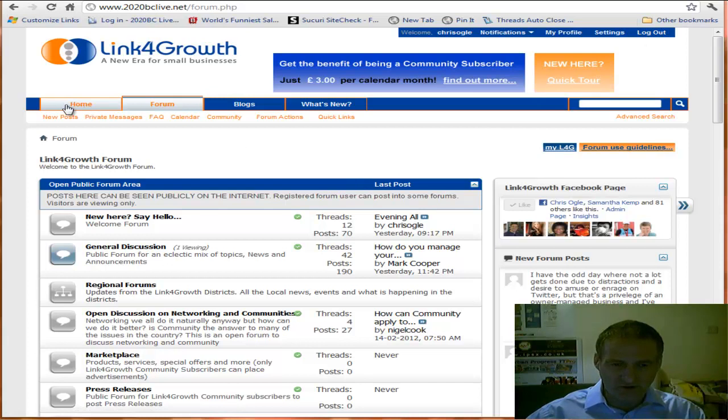This other control bar here is to take you to the main areas of the forum. So if you want to go to the sort of information pages that we've got about Link for Growth, then use this section, and that's where kind of people will end up going if they're visiting the site for the first time. The forum is kind of self-explanatory. That's where all the discussions are going on. And blogs, subscribers to the community can create their own blogs, and I'll go into that in a little bit.